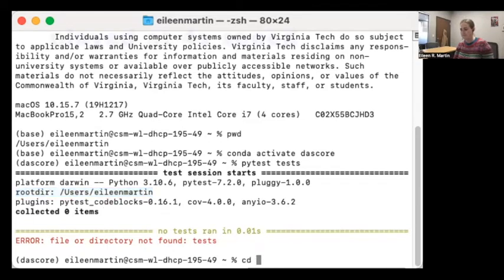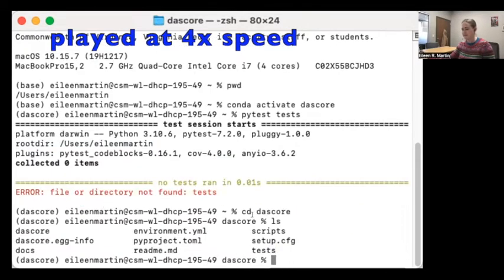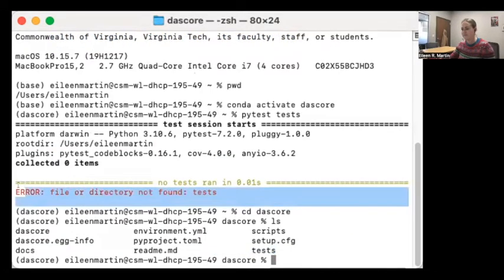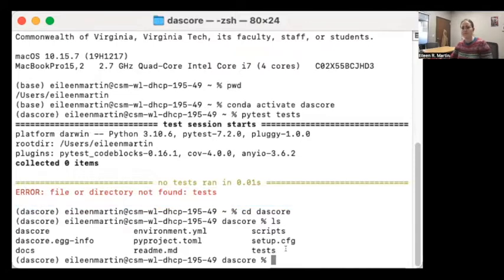So it couldn't find my tests directory. Whenever we're actually running our tests, we want to be in this directory. Just to be a user of DASCore, of course, you don't have to be in this directory, but when you're running your tests, that's where you want to be. So let's try again.